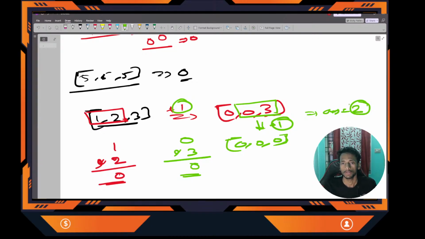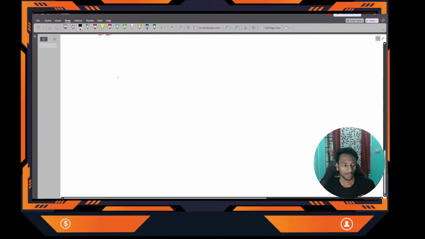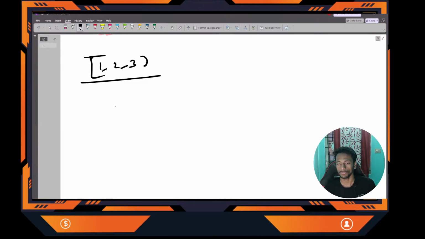So how will we check that? Suppose we have the array 1, 2, 3. This was the input array. Now first of all, if I choose this whole array as a sub-array, like if I apply the operation on the whole array at a time.